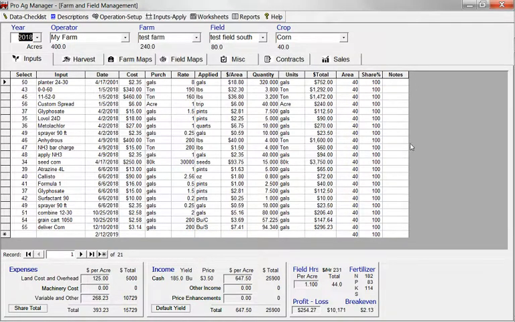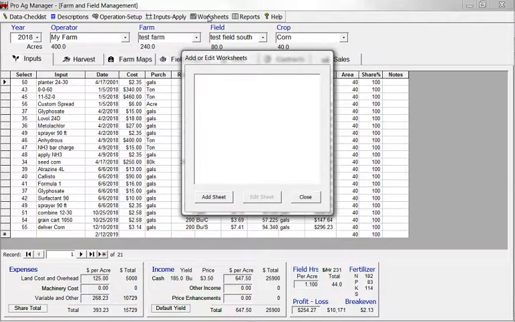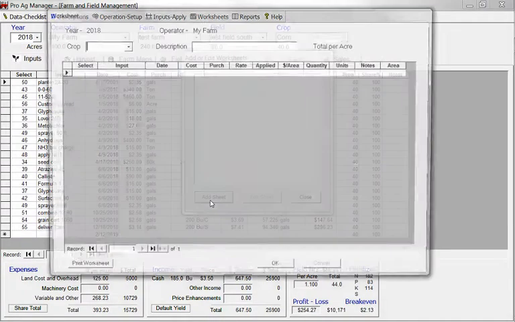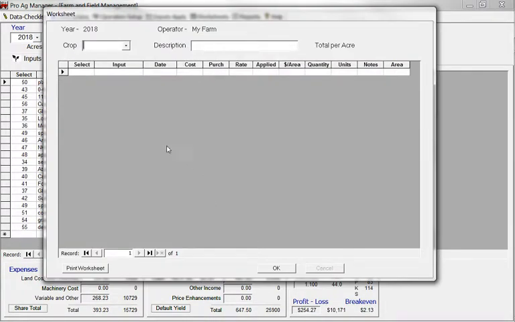From the toolbar at the top of the screen, click the Worksheets button. The Add or Edit Worksheets window will pop up. Click the Add Sheet button. After the worksheet window opens, click the Crop drop-down selector and select the crop that you will be using the inputs on. Next, type in a description for your worksheet.